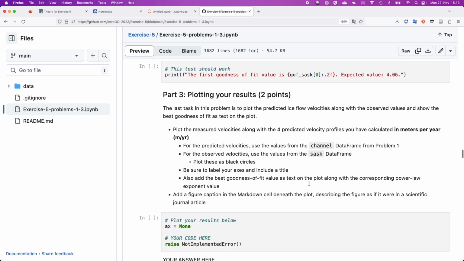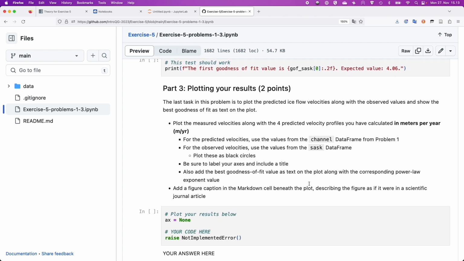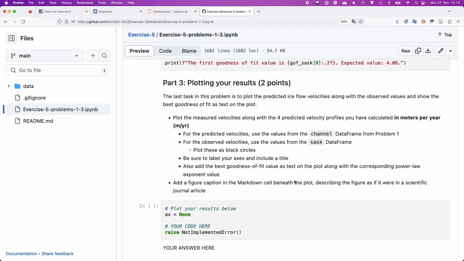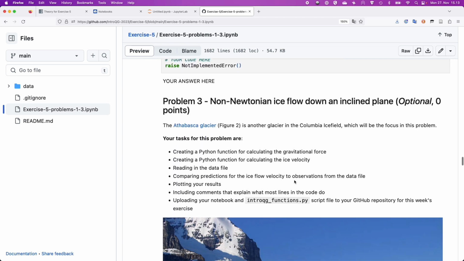And again, after that, once you have your different goodness of fit values, you'll make another plot here where you plot your predicted velocities for the ice flow, and you plot the points that are the measured values for the ice flow, and add the goodness of fit value for the best one to the plot to show which power law exponent gives the best fit to the measured velocity data. So this is basically applying what's done in problem number 1. That's in essence what it is.